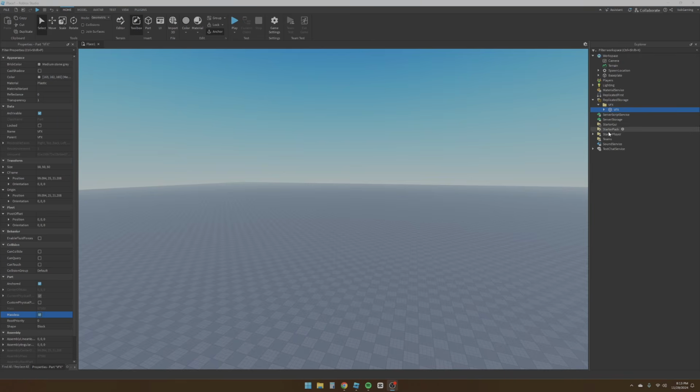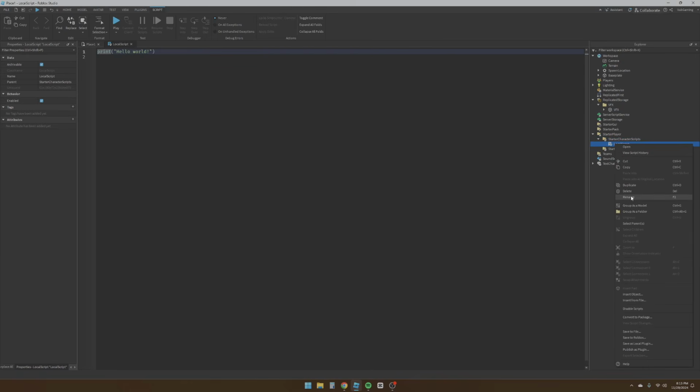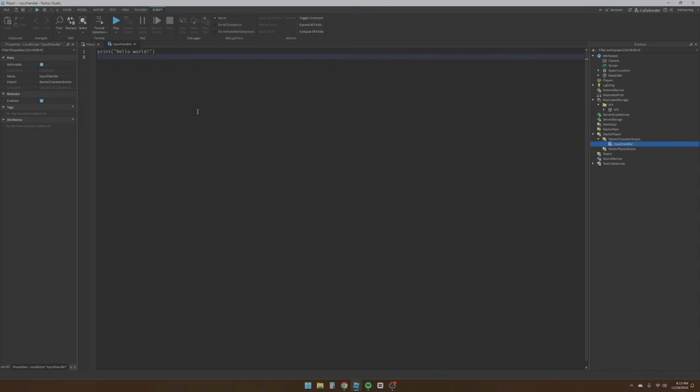Now once that is done, we're going to go into start character scripts. We're going to basically go into here, and then we're gonna go and make a new input handler script, which is gonna basically be a thing where we're gonna be pressing a key and it's gonna do an ability for us. So to start off, first we're gonna write our player in here equals to game.players, the local player. This is gonna be referencing our player, and then we're gonna add our character inside of here. So we're gonna reference our character equals to player.character or player.character added.